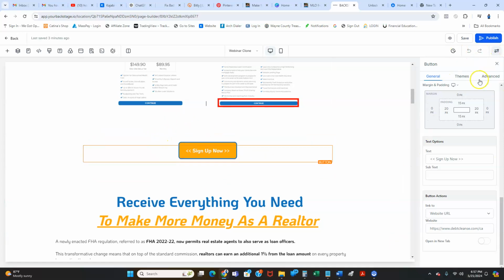That's going to open up information over here on the right. So you scroll down, you see it says text, sign up now. But if you continue looking, it says button actions right here. If you click this drop down arrow, there are different actions, but we're going to leave it on website URL. So leave it on website URL, then you just click right here and you click on paste, or you type in your domain name. So mine is debtcleanse.com/Katina Willis. That's it. Then you save it and you publish it.